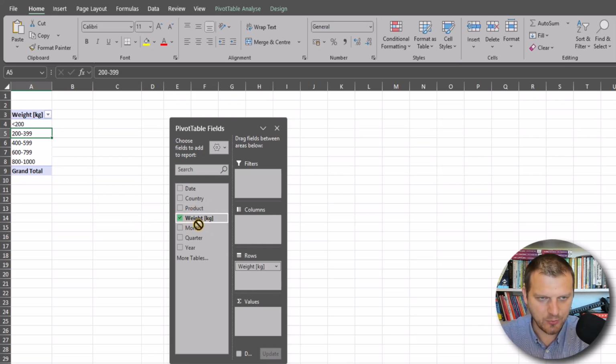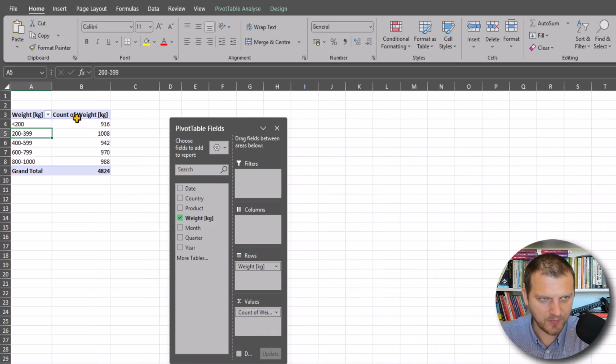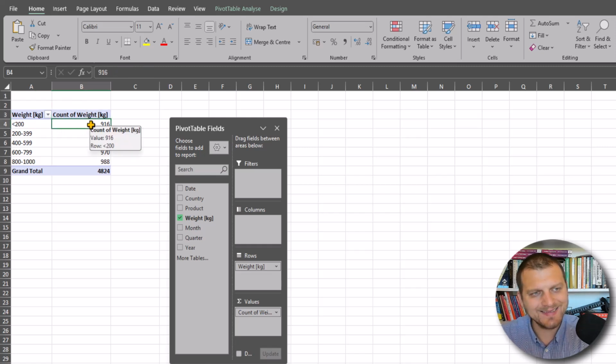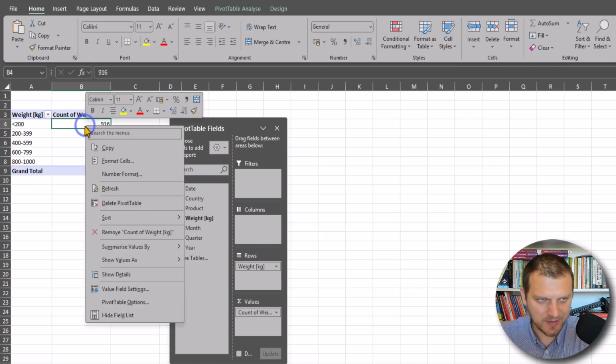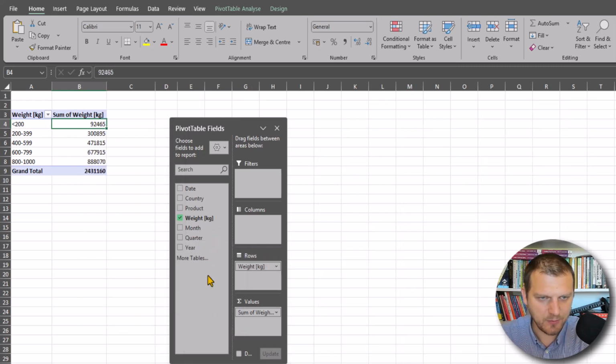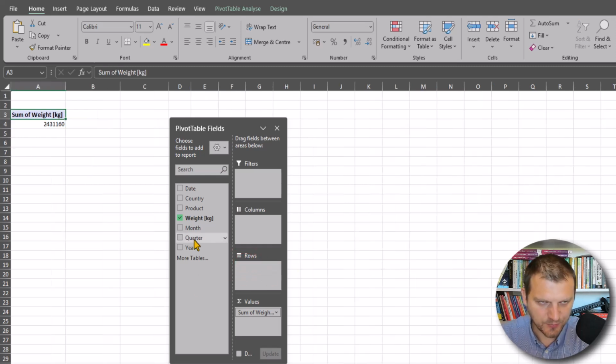Now we want to drag weight to values also. You can see we have count of weight, but I want sum. Because of this grouping, the weight column changes from the default sum to count. So let's right click and summarize values by sum, not count. So sum these values. We don't need weight in the row headers, so let's drag it out from the pivot table.